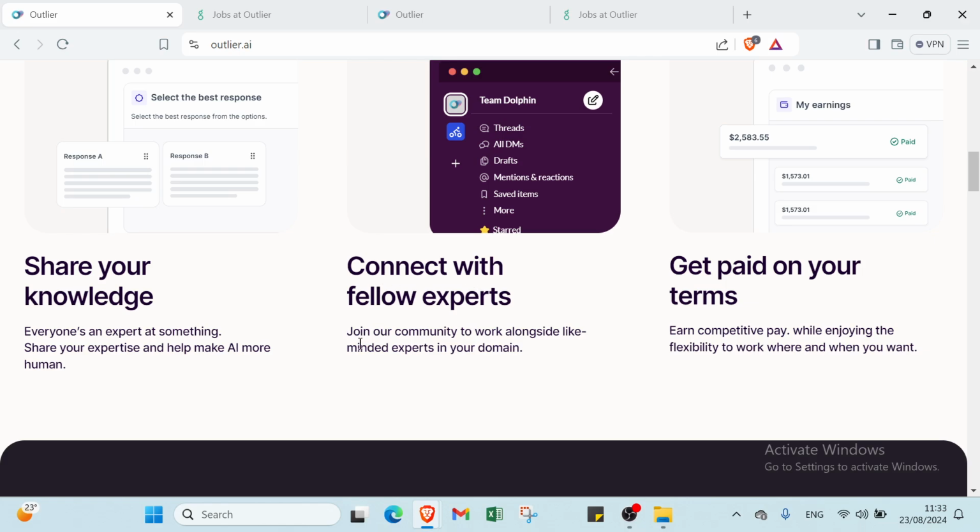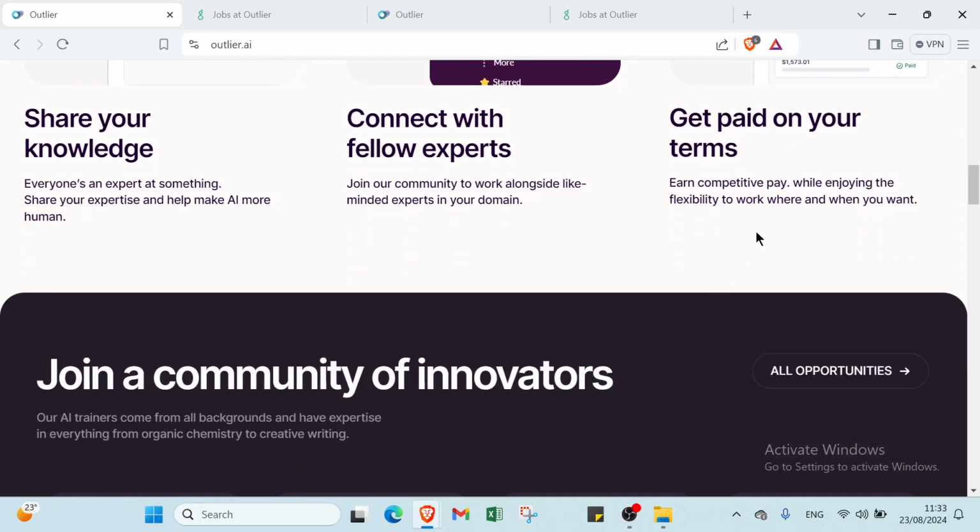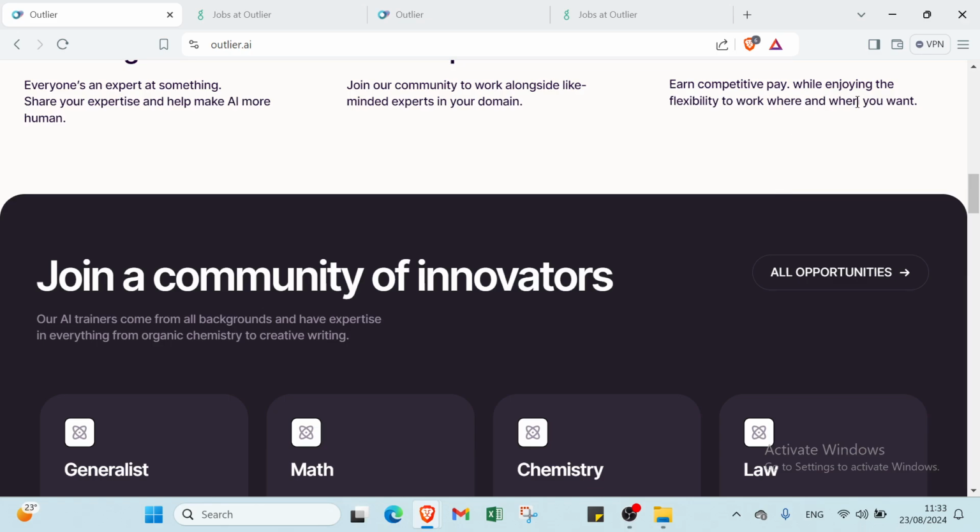Then connect with fellow experts. Join our community to work alongside like-minded experts in your domain. Get paid on your terms, earn competitive pay, while enjoying the flexibility to work where and when you want.